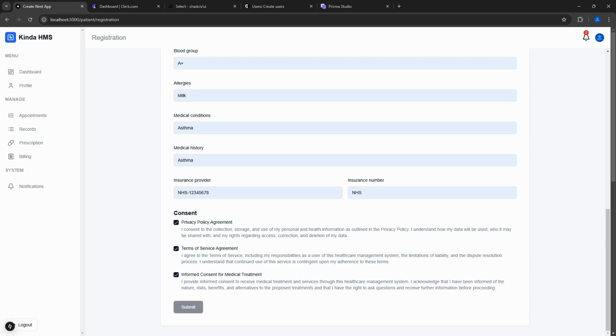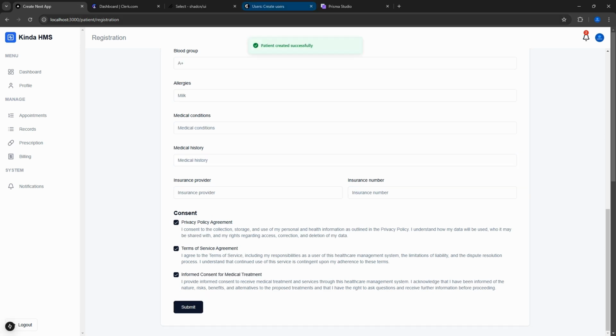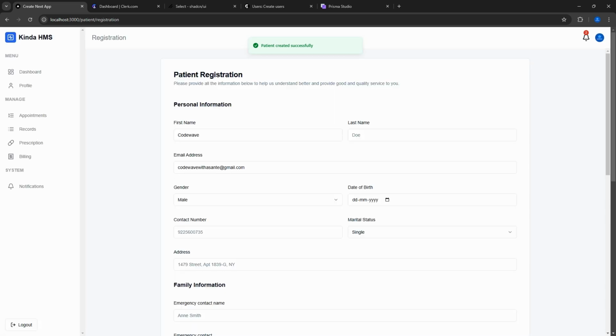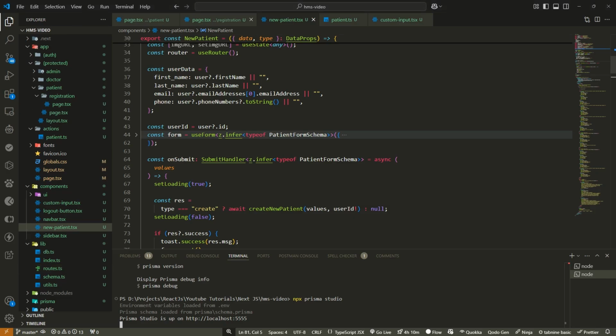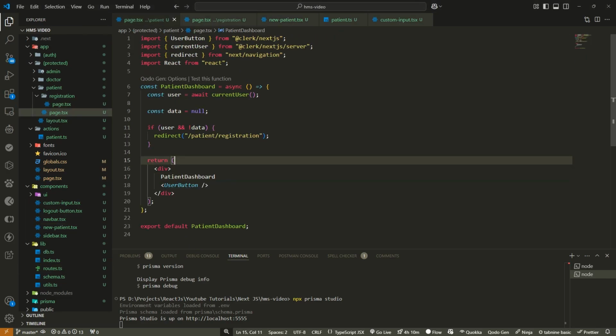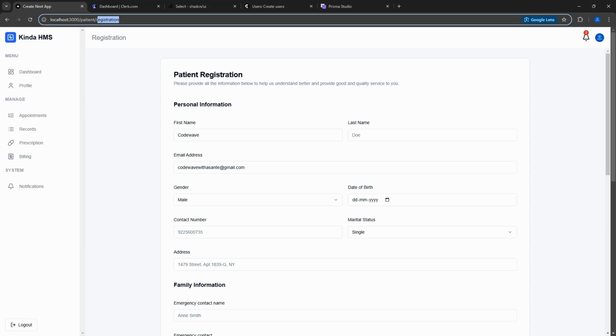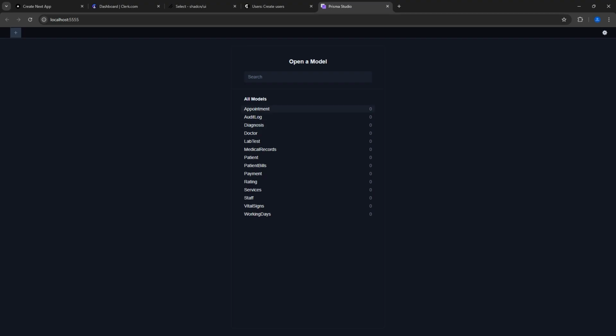Okay, so we have patient registered successfully. The reason we are redirected back to the registration page again is that, I think it's here, we're saying that if the data does not exist, then we redirect. So let's check patient. Let's see if it exists. Great, so we have one patient in our database.